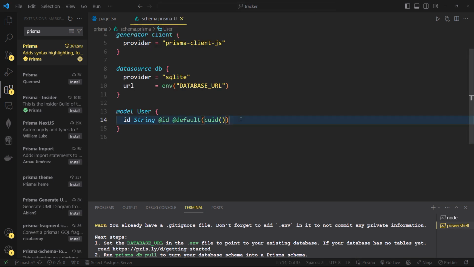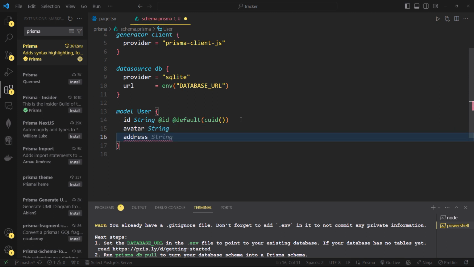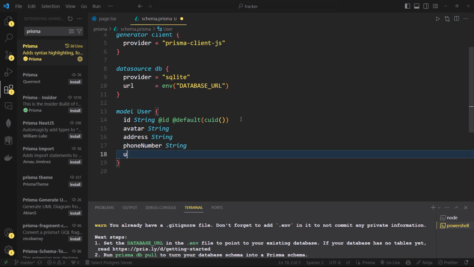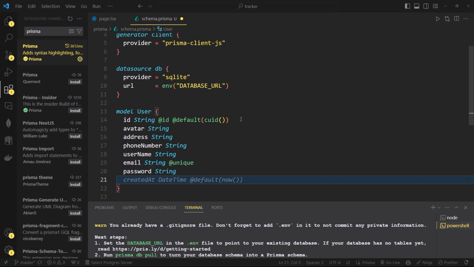Now, if you come here, we need to write another property, and this time around it is going to be our avatar. This is going to be a string, and I'm going to have an address here, which is also going to be a string, a phone number for the user, which is going to be a string, a username, which is also a string, and an email, which is a string, and it's going to be unique. We're going to have the password, which is a string, and we don't yet have to put an order here. We just give createdAt, which is going to be DateTime @default(now()). The default is going to be the current date when this user is being created.